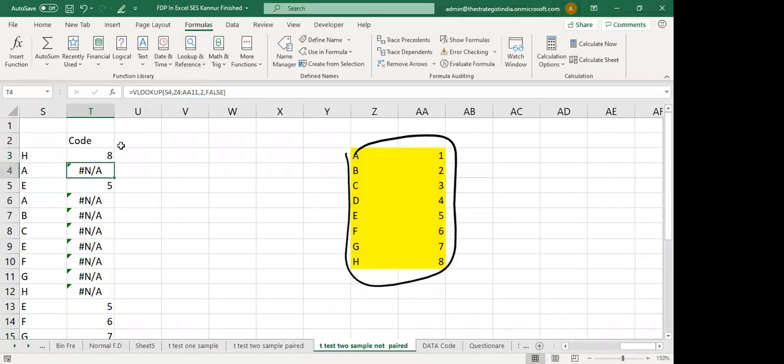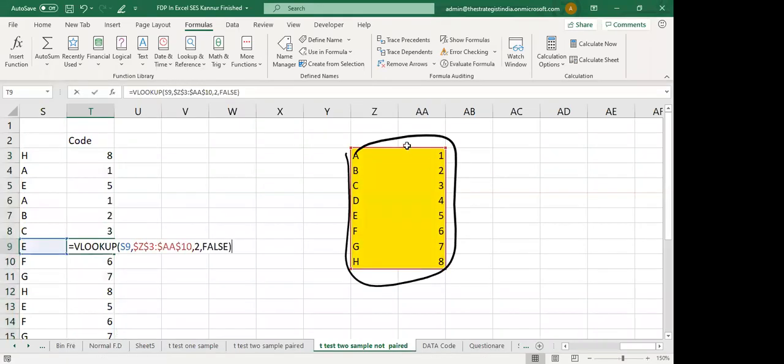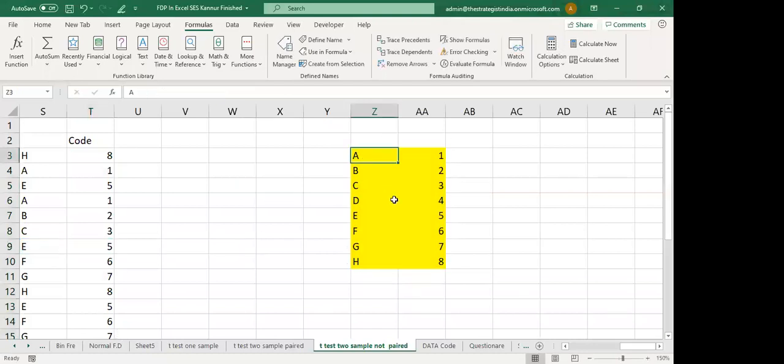So what is the advantage? If you double click, the reference never changes. Double click over here, the reference is over here. This table array never changes because it is fixed. That is your coding area. I hope you understand. Parimala ma'am, I hope you understand what I have explained, or should I explain once again? Okay, thank you.